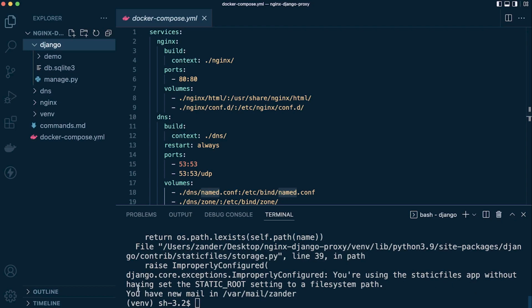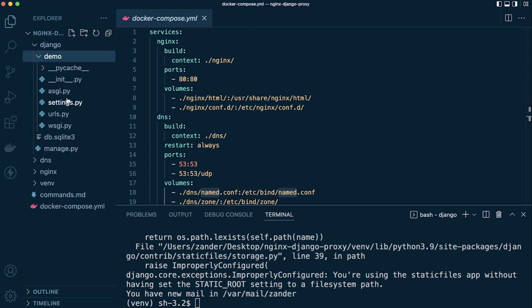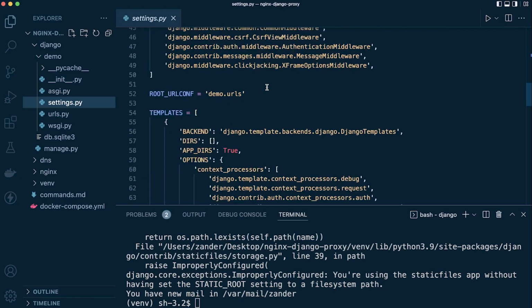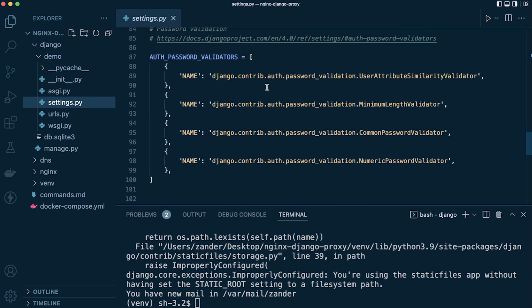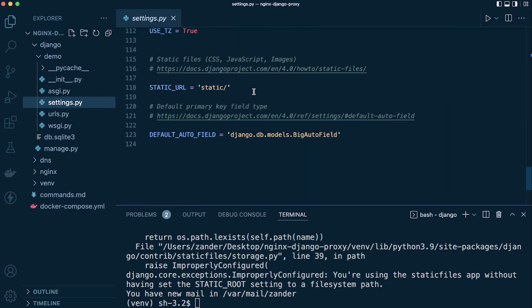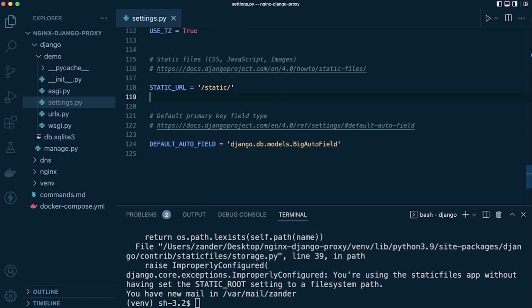Oh, we don't have a static root. Apologies. We need to do that first. So let's go ahead and do that. Inside of our Django project, apologies, go to settings, and we just need to set up our static root. Now you can see here that STATIC_URL has already been set up, so we can add a slash here if we like, but we need to set up the static root first.